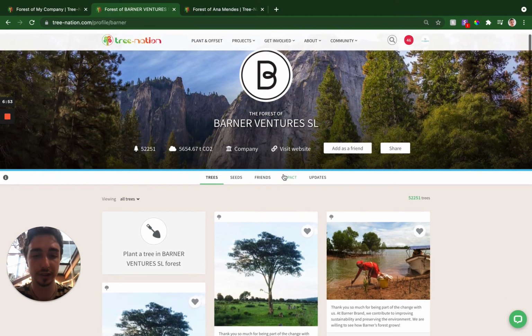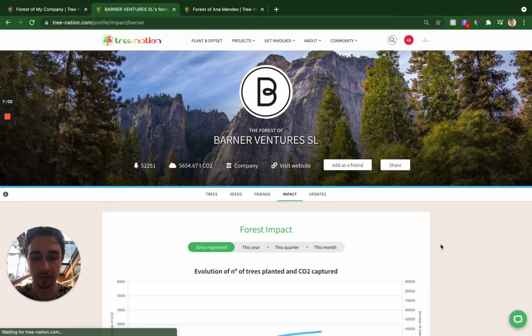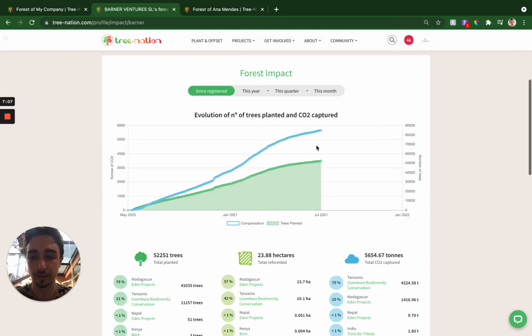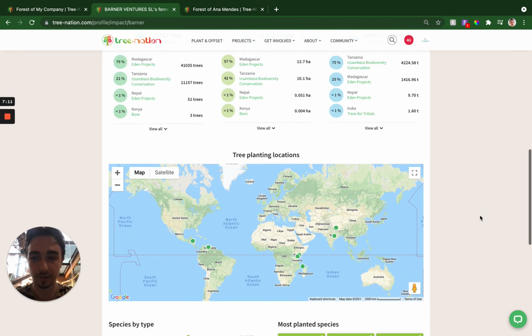And then one more thing, just to show you what a filled out impact section would look like. So just let it load. And here we are. So it looks really, really nice. The amount of progress Barner is making reforesting the world and all of the different projects that they've been planting in.